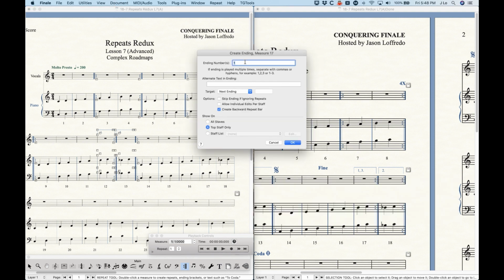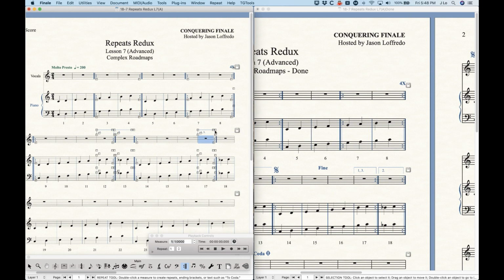And what we're going to do with this ending is call it 1, 3, space 3. You need that space in there. And the target is next ending and create backward repeat bar. Now we have the first and third ending.